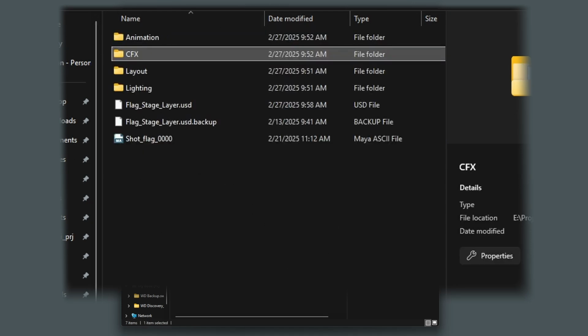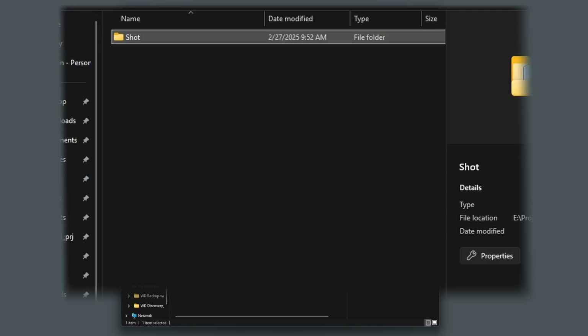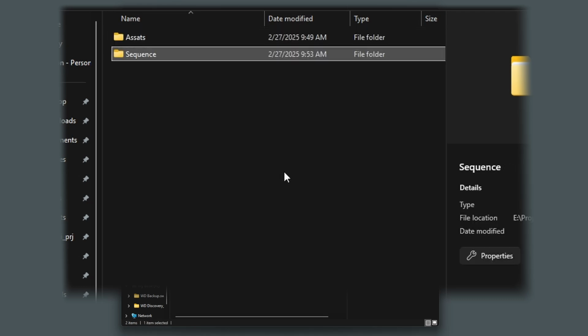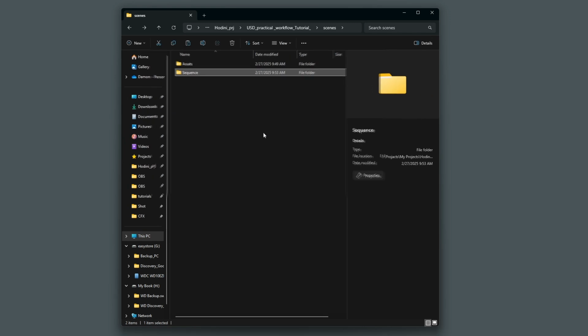So that's basically it. This is basically the folder structure that I have. I hope it makes sense to you guys. It's just to kind of keep everything nice and neat. Start working with it and see what works for you.